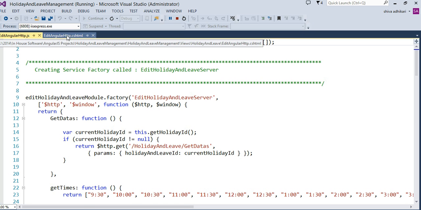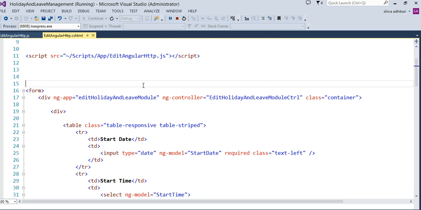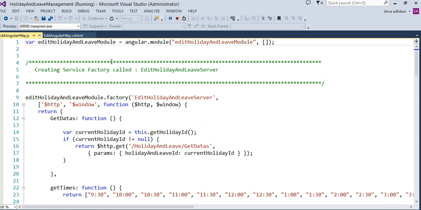Here, as you can see, this is the edit holiday and leave module. Before, we had the add holiday and leave module, and we just created our module with the same name. Just like before, it doesn't have any dependency, that's why it's an empty array.